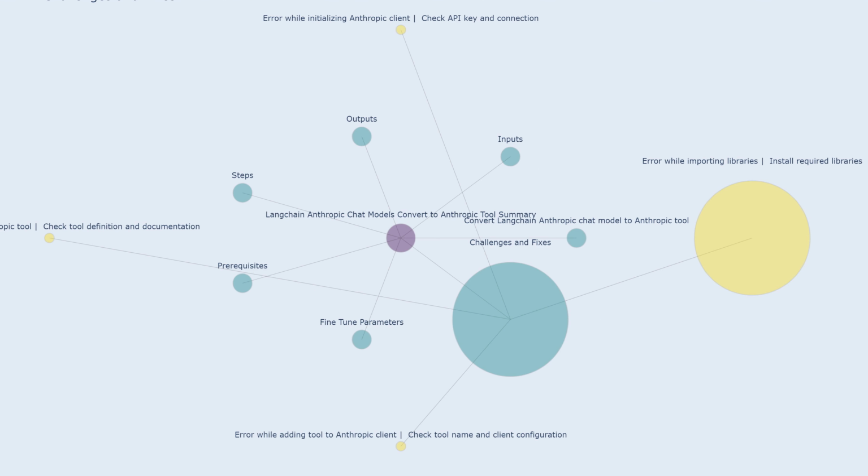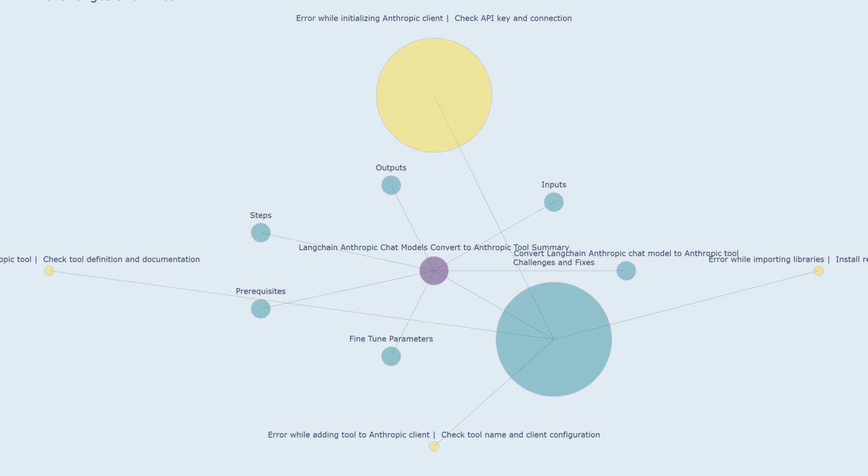Challenges and fixes. During the process of importing libraries, you might encounter errors. This could be due to missing libraries, version conflicts, or incorrect installation paths. To fix this, ensure that you have installed all necessary libraries correctly and that their versions are compatible with the current environment. Error while initializing the Anthropic client might occur if your application programming interface API key is incorrect, the Anthropic server is unavailable, or there are issues with the network connection. Verify your API key and ensure you have a stable internet connection.